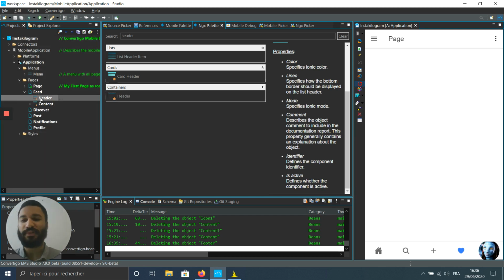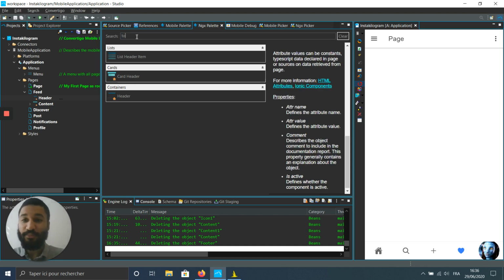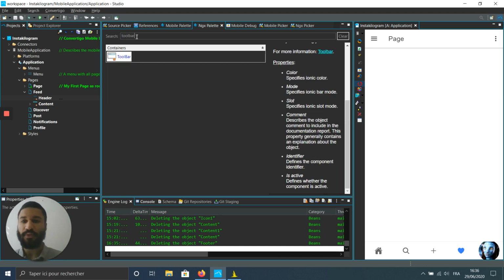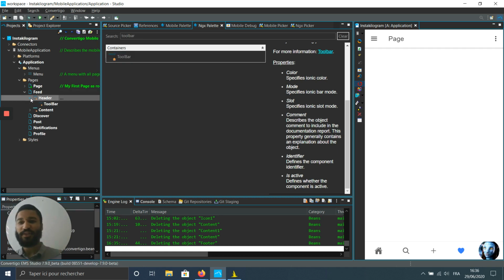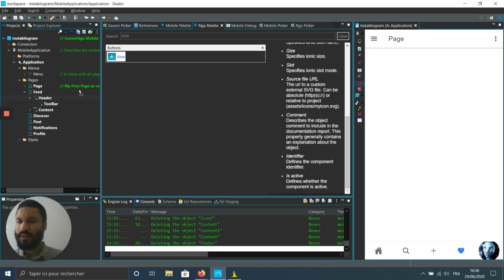Let's put it first because it must be at the top. And then I'm going to put the toolbar inside, because what I want to do here is just put 3 icons on my header doing the job. And that's precisely what the toolbar is useful for. You're going to see it's really efficient. I can just throw icons in it. So let's do 1, 2, and the last one.